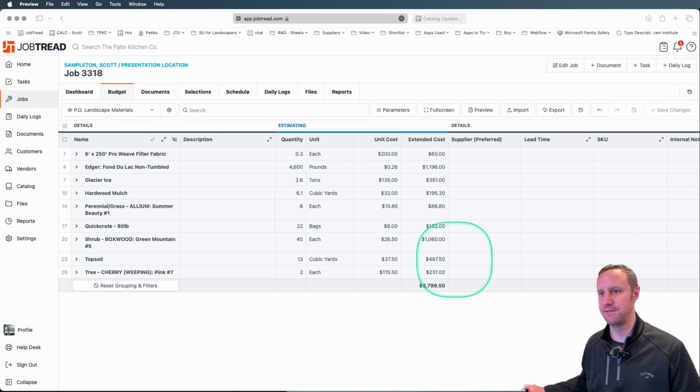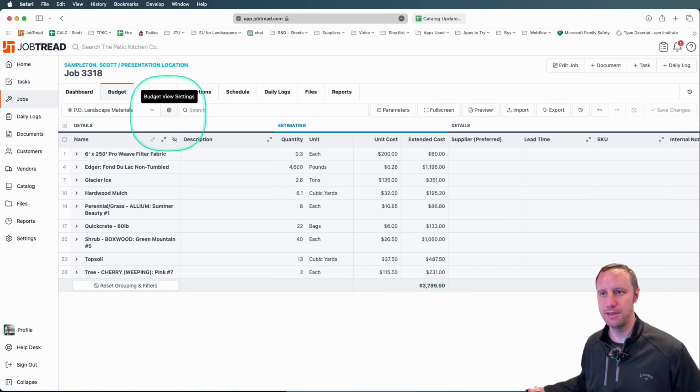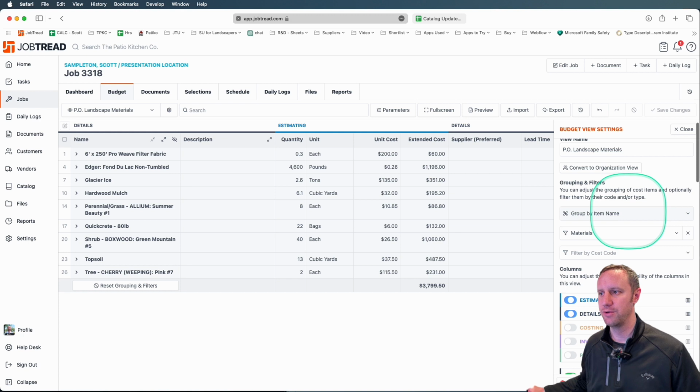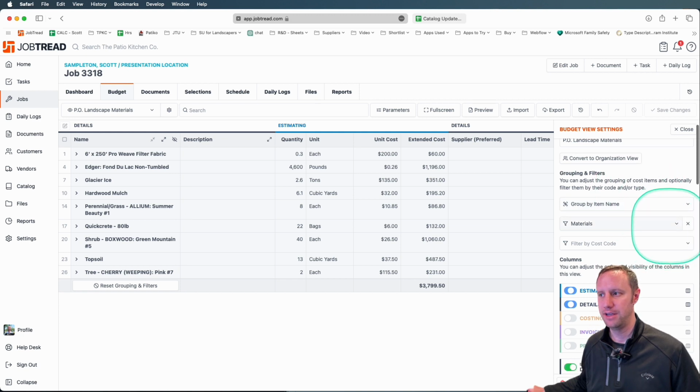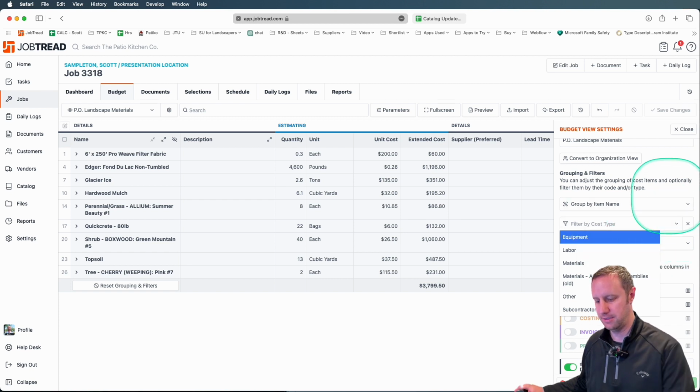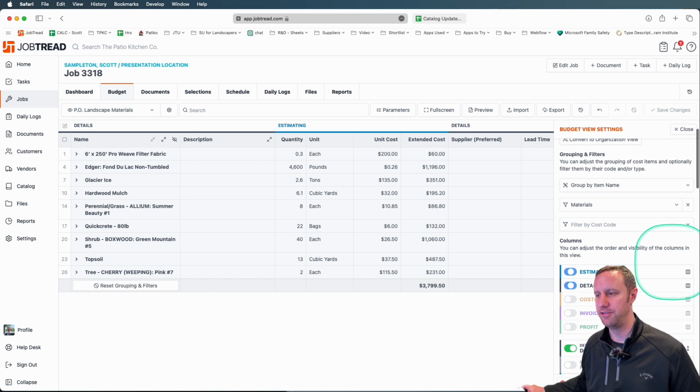Now here's how we set this view up. We come to this gear icon for the settings. We give it a name, purchase order, landscape materials, group by item name, and then we filter to the material, so that way labor and equipment isn't coming into this. And if you wanted to, you could also do cost code.